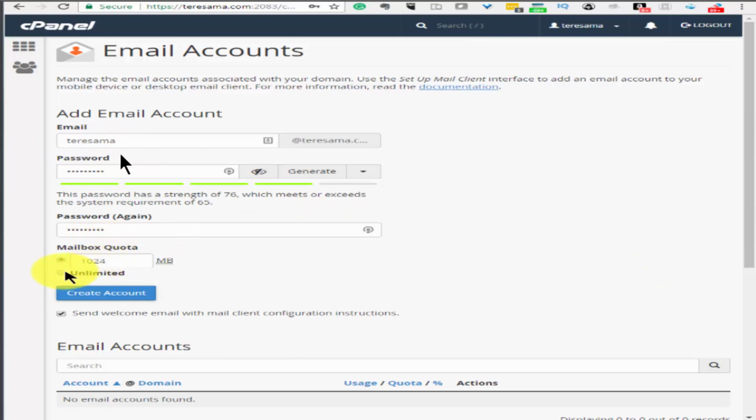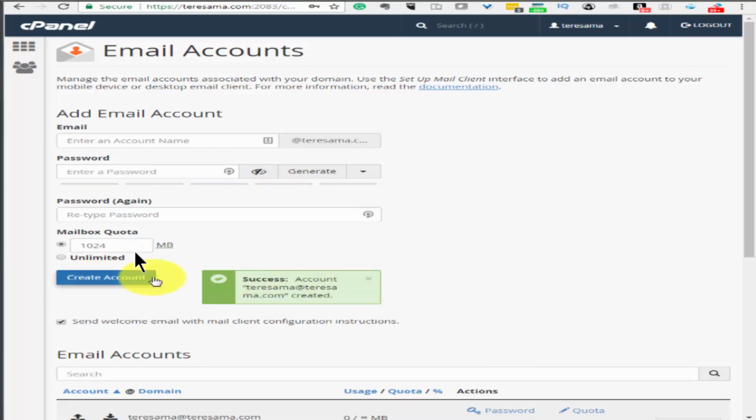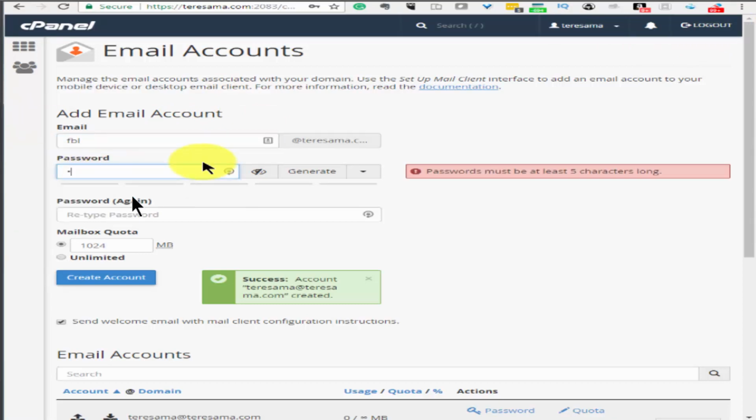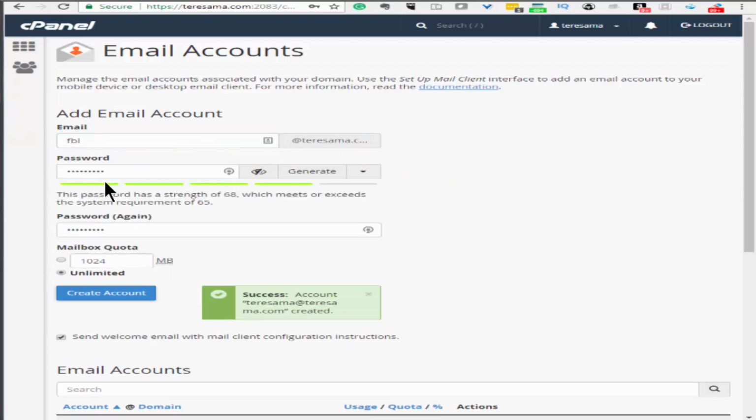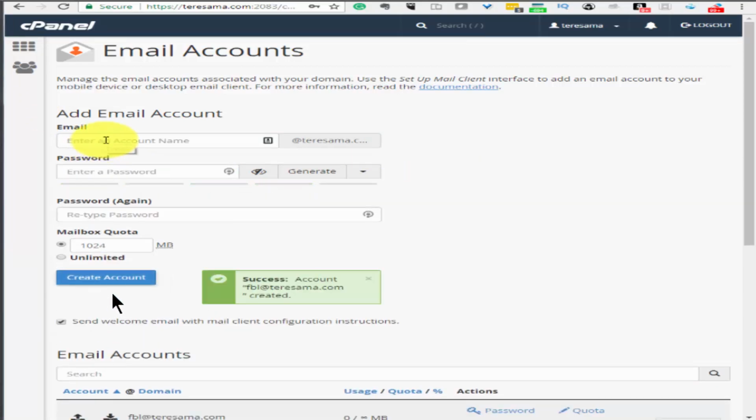So just create all 6 emails, which is this process I'm going to show you. The first one is sending email, and I choose unlimited. Then the second one, I choose the FBL, and just type a password and create account.